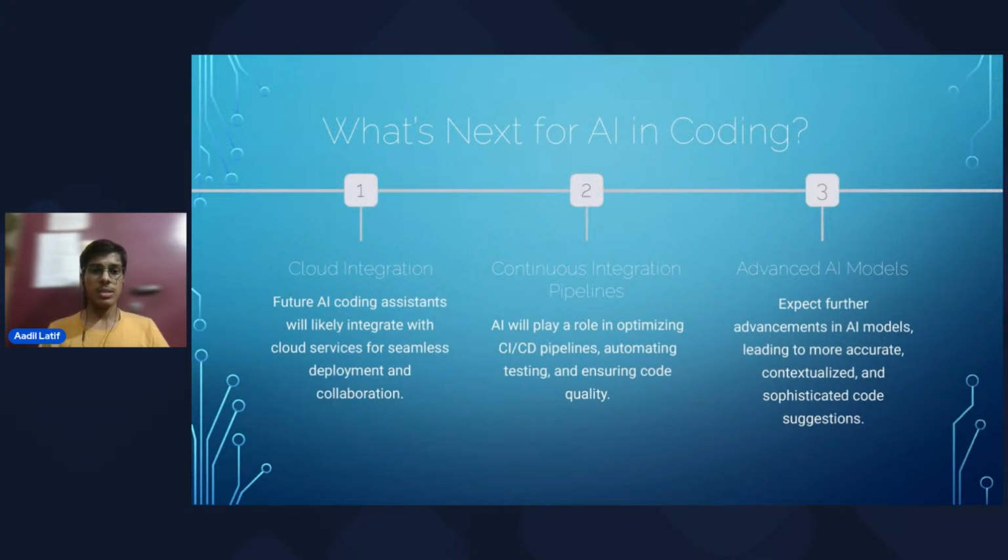The next thing is continuous integration pipelines. AI, or Copilot Studio, will enhance CI pipelines by automating repetitive tasks very easily. For example, it will help us in code reviews, testing, and deployment. This will reduce manual intervention, increase speed, and make the development process more reliable. It will also give very predictive analysis for our continuous integration.